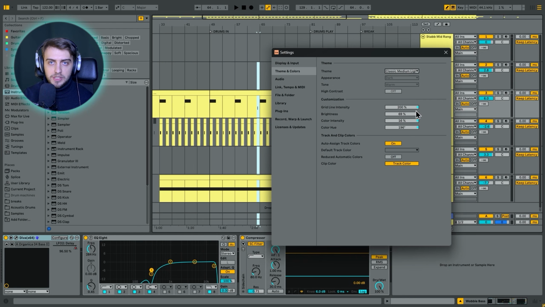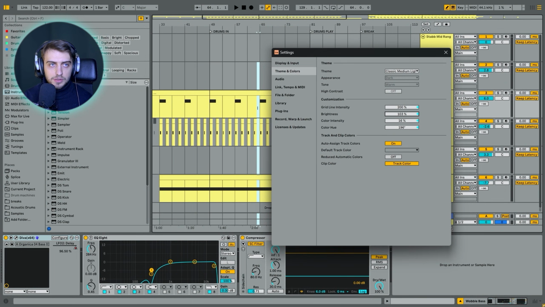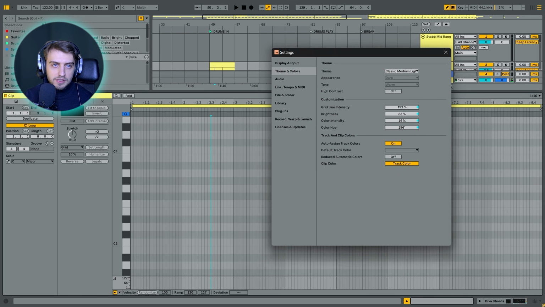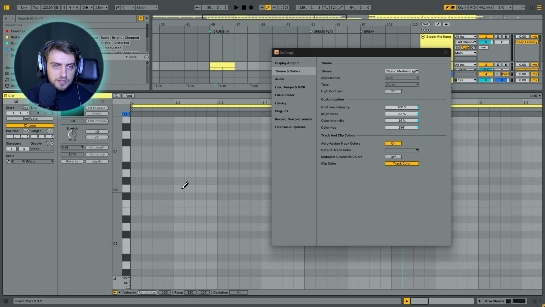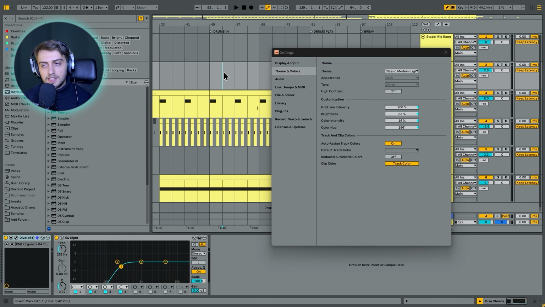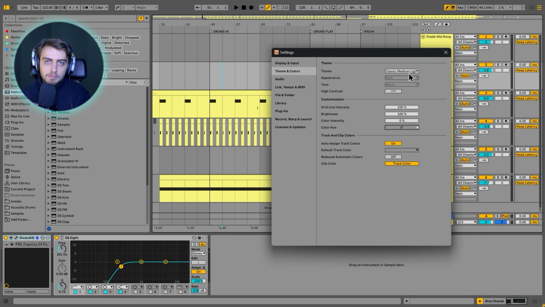But we also have medium light, and this one also can look nice, but especially in the clip view, it could be a bit easier to see the grid maybe if you're using the light theme. In general, the dark theme is of course going to be easier on your eyes, but the light theme could be a bit more clear as for where to click, especially if you're working on a dimly lit screen. All right, so these would be the basic settings.